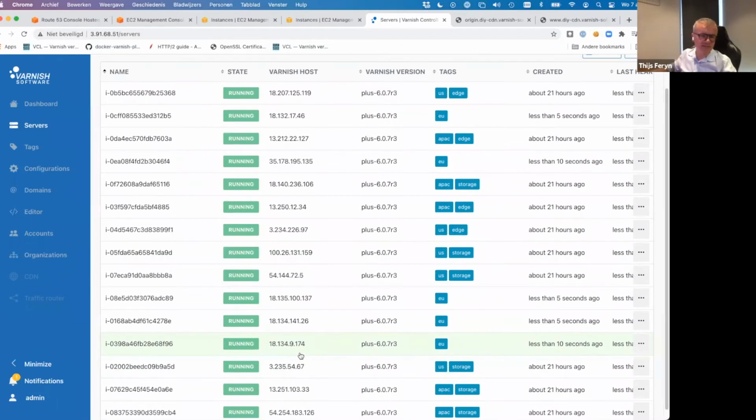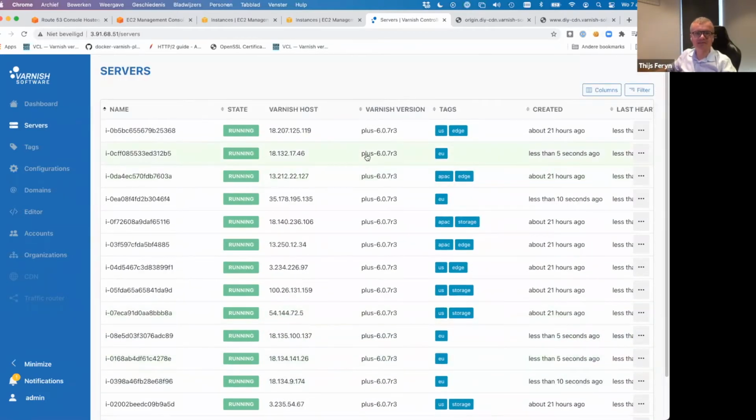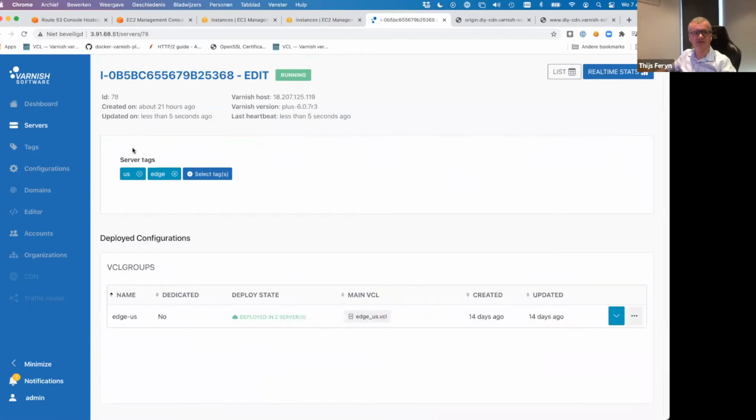All the EU and APAC stuff is ready to go, but we still need to configure the EU. But as you can see, you see the host name of the server, its current state, how to connect to it over the IP address, what version of Varnish we're running. This is Varnish Enterprise 6.0.7r3, the tags, when it was created, and so on and so forth. So if I would click here on a server, you can see that there's already a deployment configuration attached to it. It's deployed on two servers. It's using this VCL. So all of that is in place.